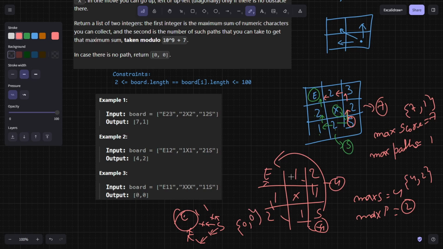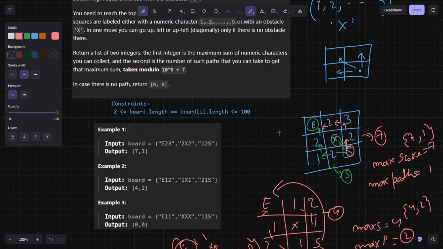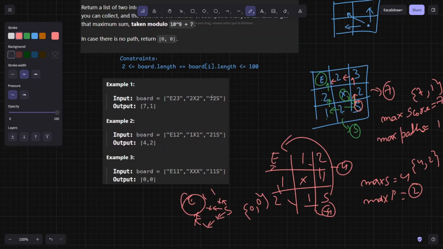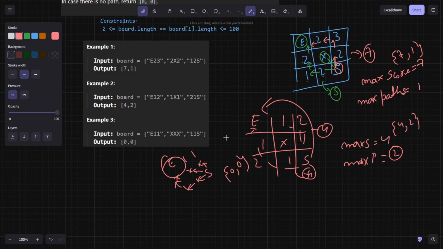Okay, so I think that's the total question. So how are we going to approach it? First of all, if you see clearly, I think there is no such perfect algorithm.